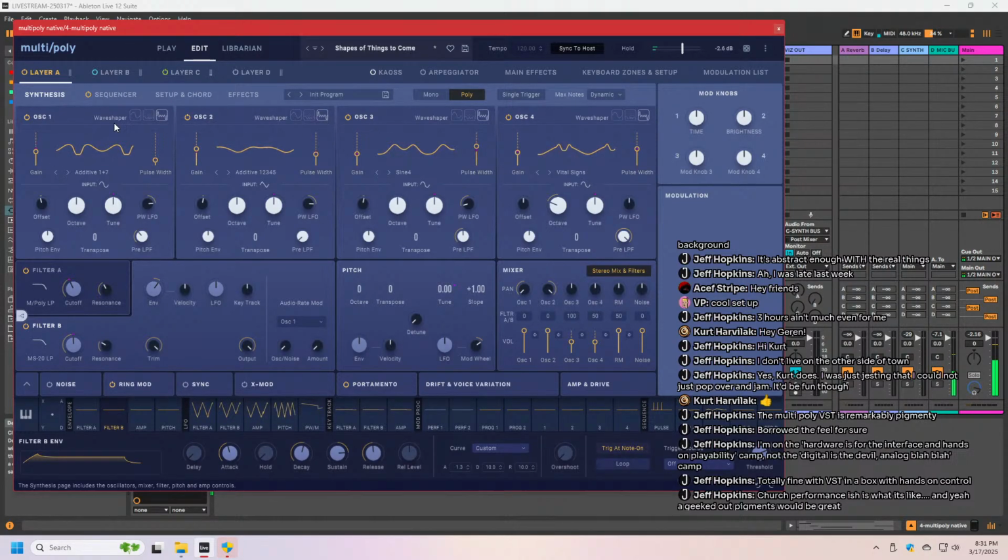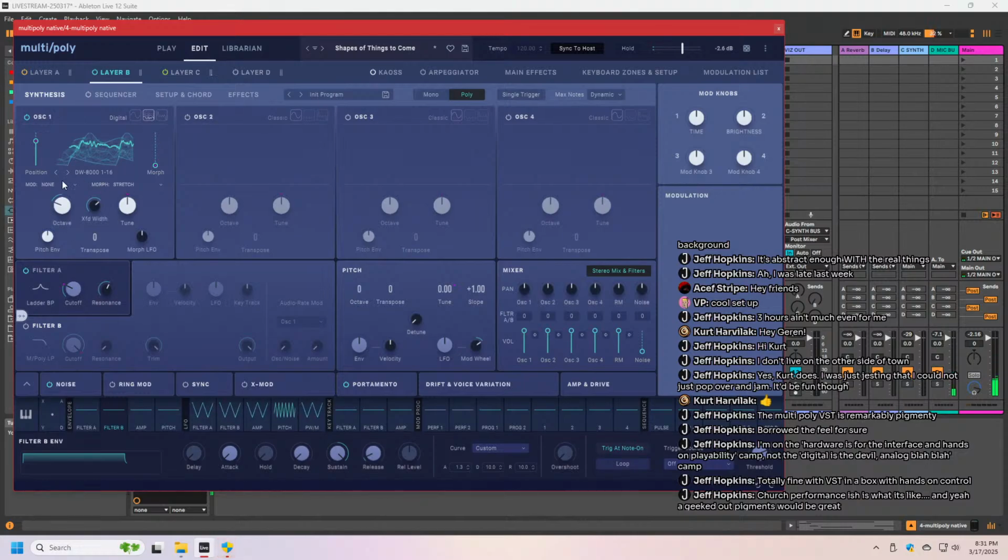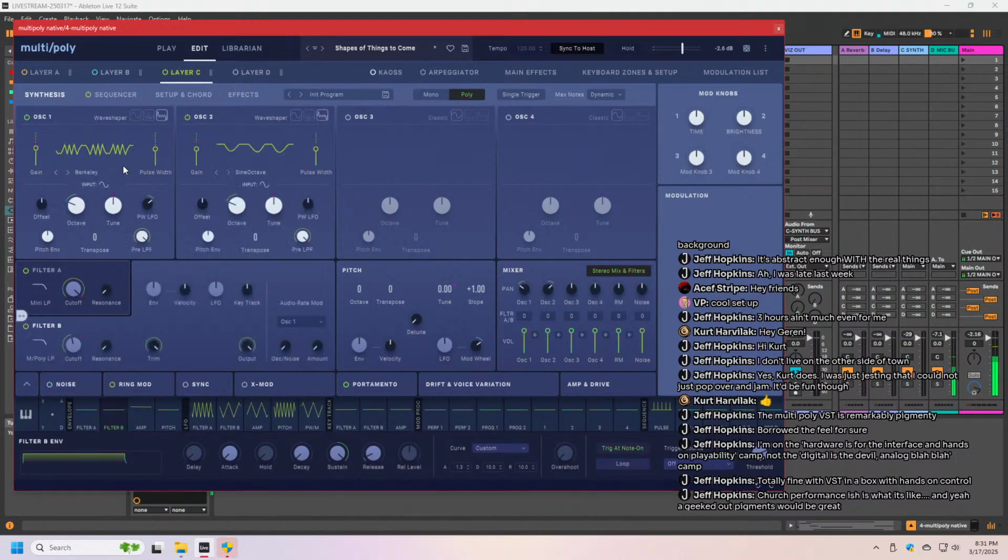So anyway, that's the patch. I've got 4 wave shapers going in this layer, the wavetable going in this layer, and then 2 wave shapers going in the 3rd layer. So it's wave shapers everywhere. It's a CPU hog, but I wanted to see what all we could do. So what I want to do, let's go ahead and we'll break this.